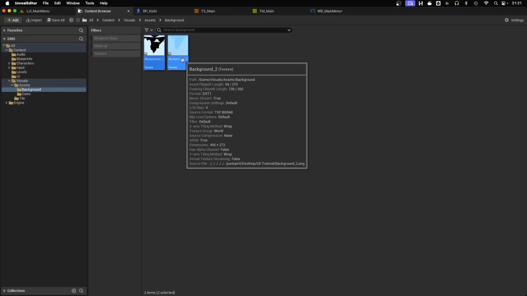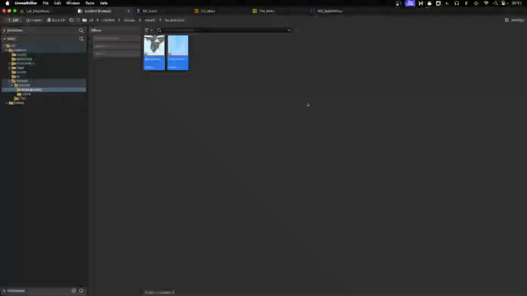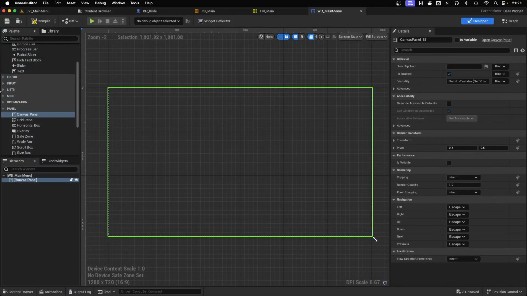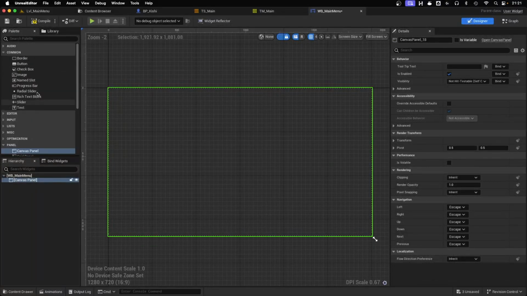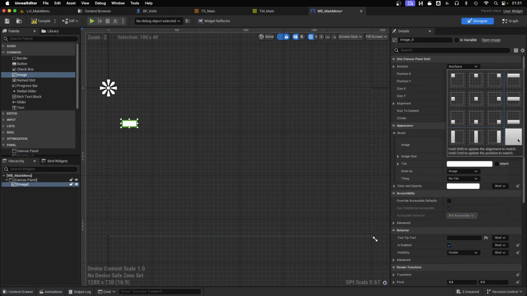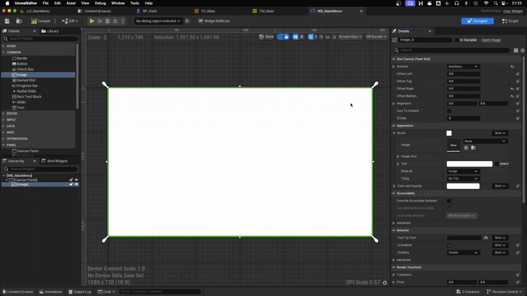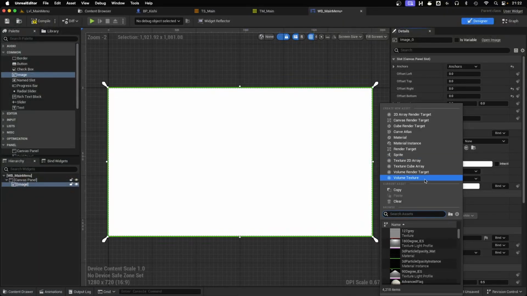What do we have to do? Yes, that's correct. We need to apply the 2D texture settings. And you get these. And so what we're going to do, WB blueprint, and we're going to go image. And we're going to want this to be spread like this. I'm going to fix it by saying 0, 0, 0, 0. Now you can see it covers the whole thing. And we're going to type in background 2.